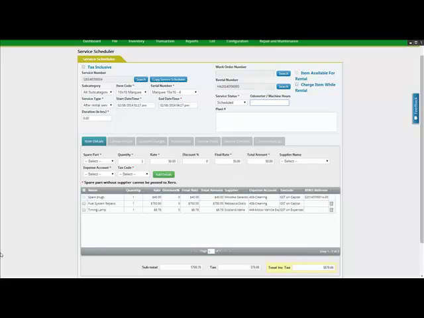Now these are the items, spare parts that are required to undertake this service work. So the system specifies three different items. You can add additional items by selecting from the list, and you can say, all right, I'm going to include a silencer, and I'm going to add it to the list.